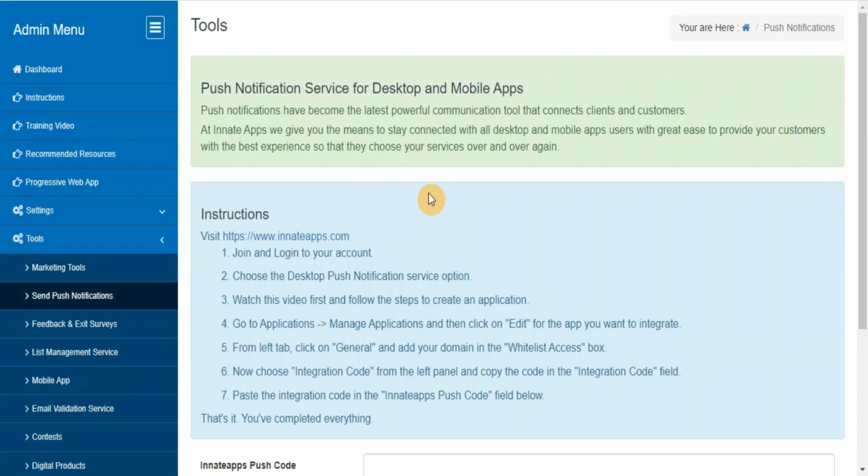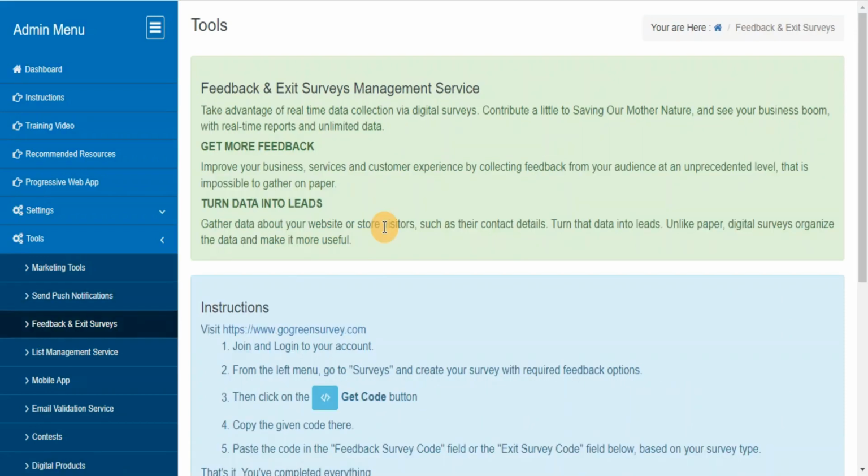Send Push Notifications. Push notifications allow you to stay connected with all desktop and mobile app users with great ease to provide your customers with the best experience so that they can choose your services over and over again. Feedback and Exit Surveys. Take advantage of real-time data collection via digital surveys, and see your business bloom with real-time reports and unlimited data.